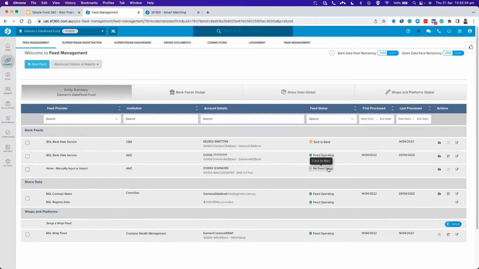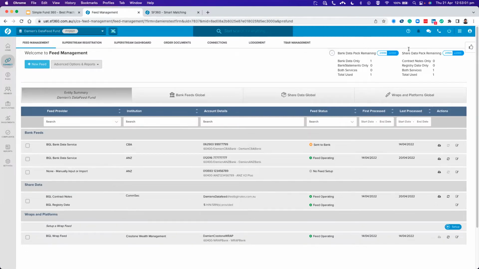Now, one other thing to also note is if you want to see how many funds have been set up for the BGL Bank Data Service, or if you are currently subscribed to the service, you can see these details from the feed management screen in the top right-hand corner here. So for example, in this one, I can see I've got 22,000 subscriptions for my funds, and I've just used the one, which is the one that I'm actually working on at the moment. If I click on the arrow here, I can see further details about those data feeds and the services that have been taken up, so I can reconcile those numbers here too.